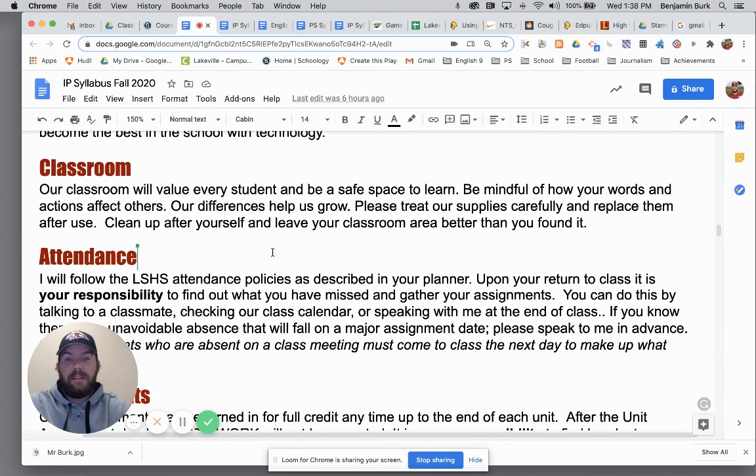The classroom, we already talked about this, but the classroom will value every student and be a safe space to learn. So you need to very much be mindful of how your words and actions impact other people. That's kind of being just courteous as an academic institution. We want everybody to learn, and you can't learn unless you feel safe. So we want to make sure everybody has that mindset. And if you're not feeling safe and it's something I can do to help, let me know.